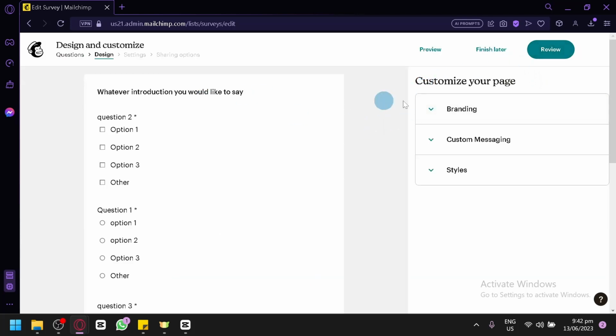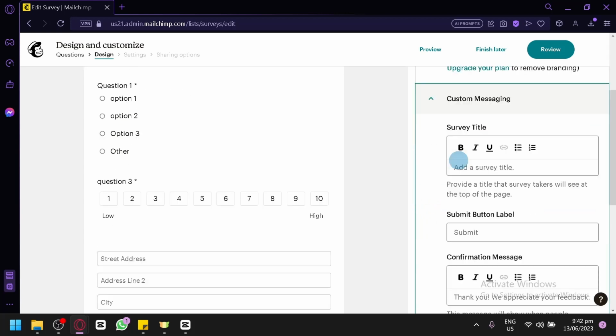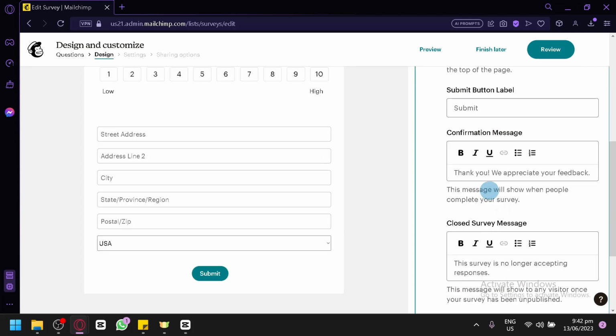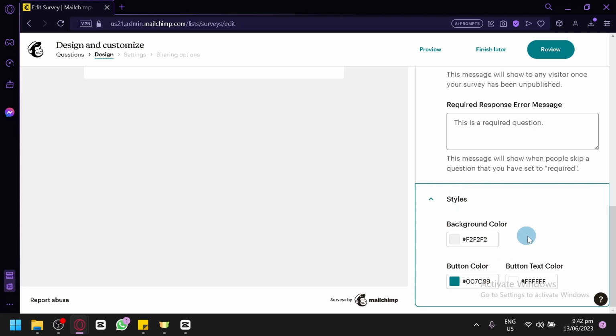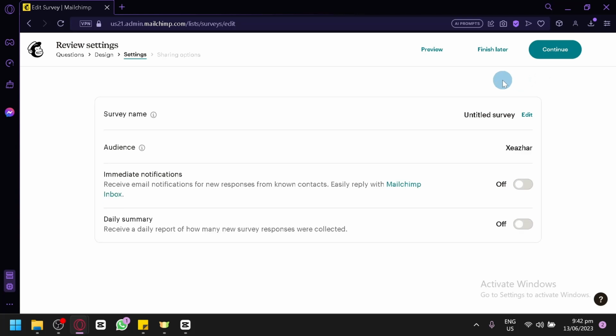And you could customize your page, like add designs. As you can see here, you could add image. You could add custom message over here, like a submit button label, confirmation message, close survey message, all of this information over here. And like styles over here that change all the different colors, stuff like that. Then you could click on review to proceed. Then you could add your survey name, choose your audience, have immediate notification or daily summary over here. After that, you simply click on continue.